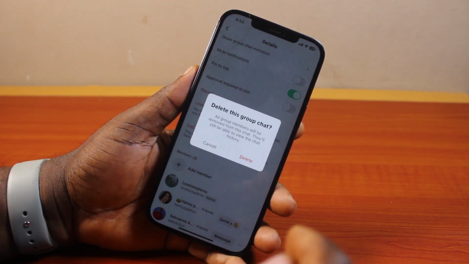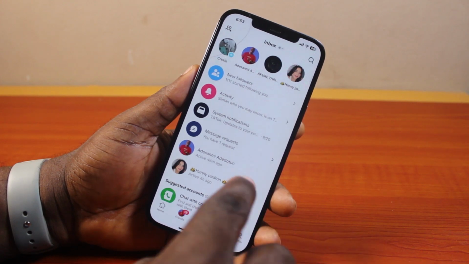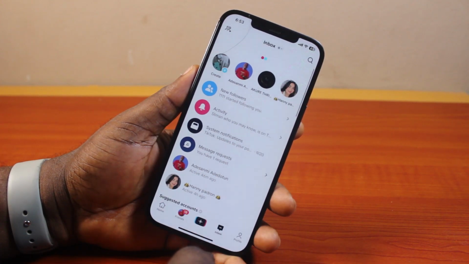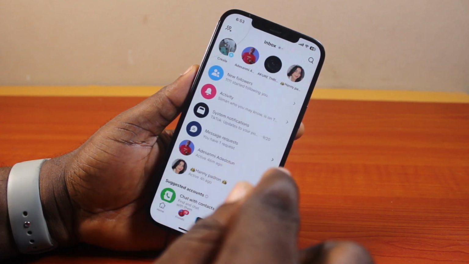All group members will be removed from this chat. They will be able to view the chat history. Then go ahead and click on Delete if you want to delete the group chat. Then hang on. Then instantly you should see the group chat deleted. See that? If you refresh the page, you no longer have access to the group chat again, and all its members, including the admin, will be removed.